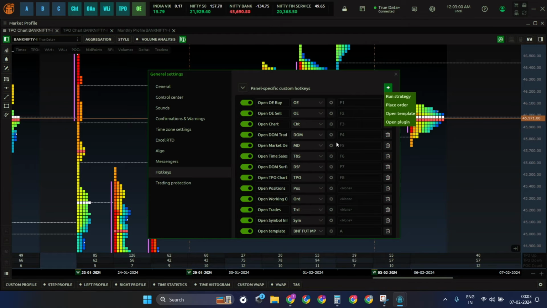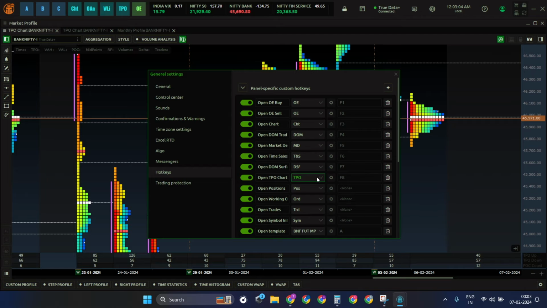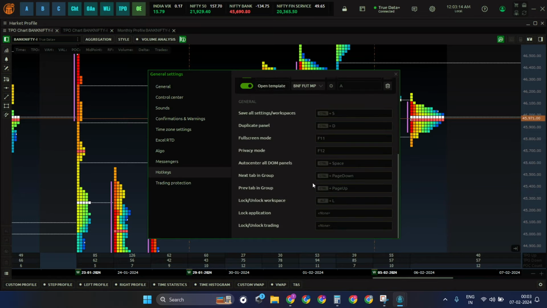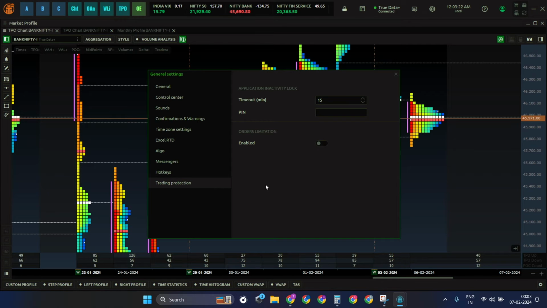So hope you understand. This is the part you need to configure according to your personal interest, and as much as the tools you use, you can also add shortcuts for the indicators as well. So you need to just go through it and make sure you customize according to your personal choices.